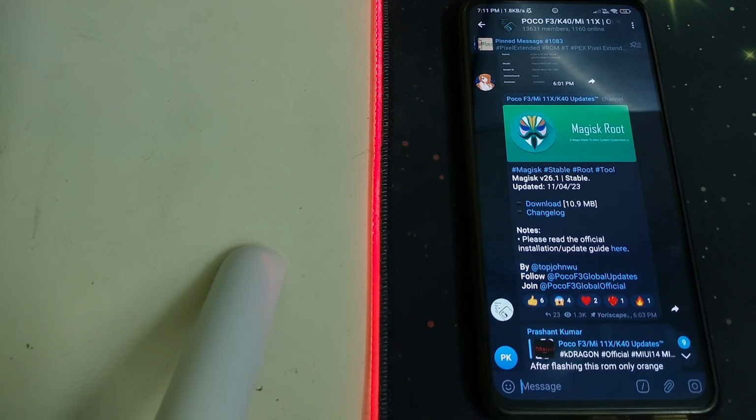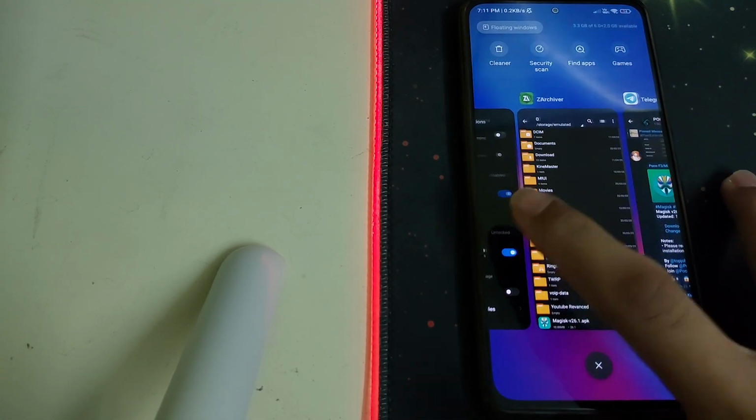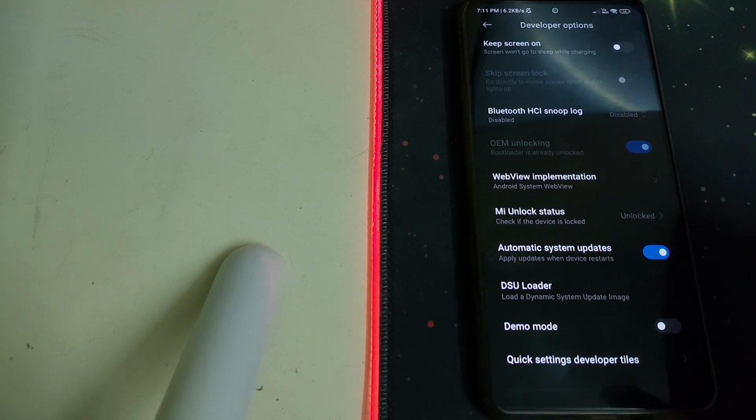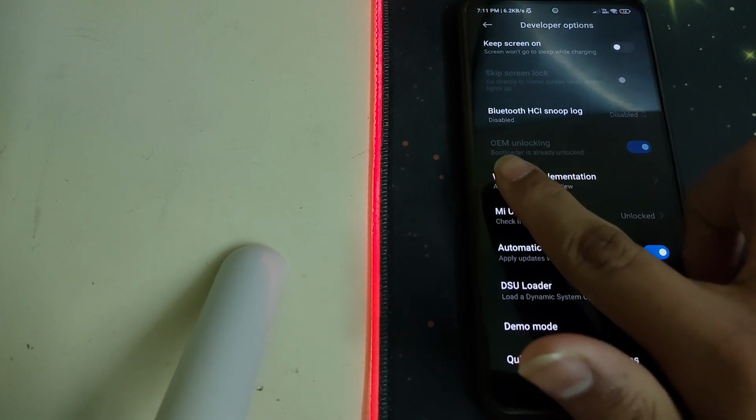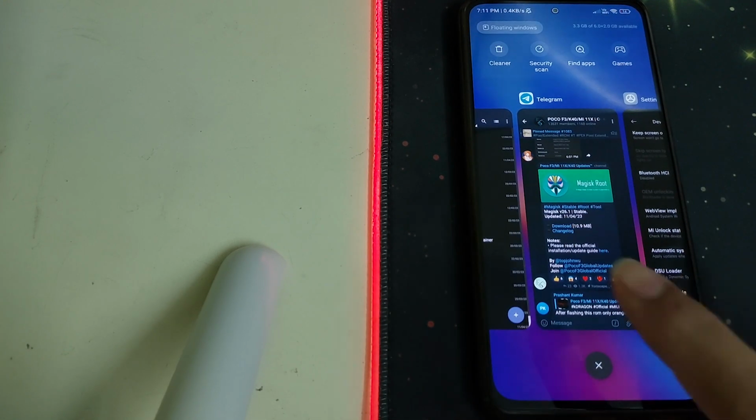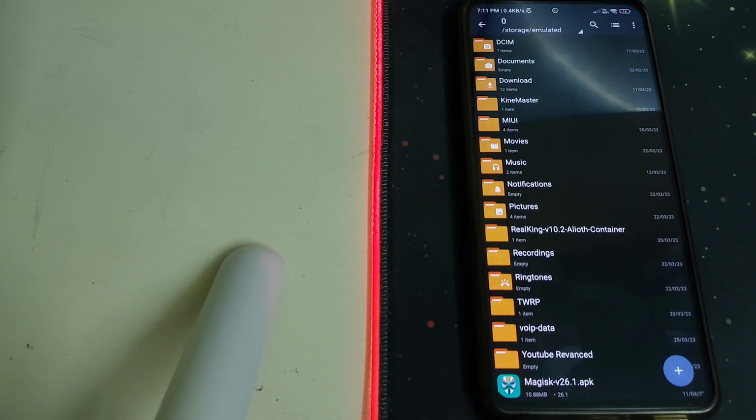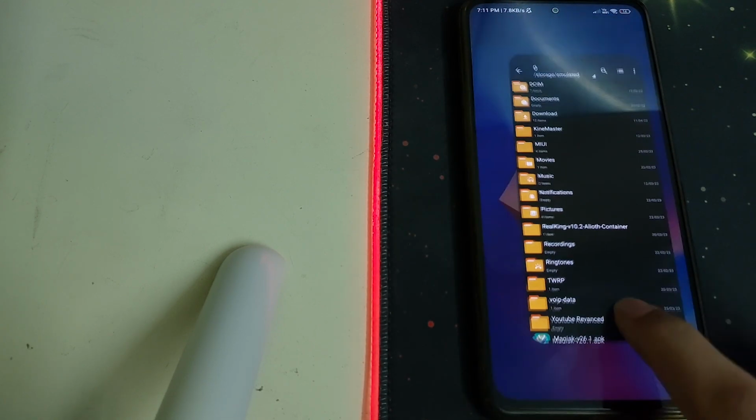So hi guys, in this video I'll be telling you how to install Magisk version 26.1 stable on any Android phone. So the prerequisites are you need to have an unlocked bootloader. To check that, you can head into developer options where it shows OEM unlocking, it shows bootloader is already unlocked, and you should also have TWRP pre-installed, and you should also have the Magisk APK in your internal storage.